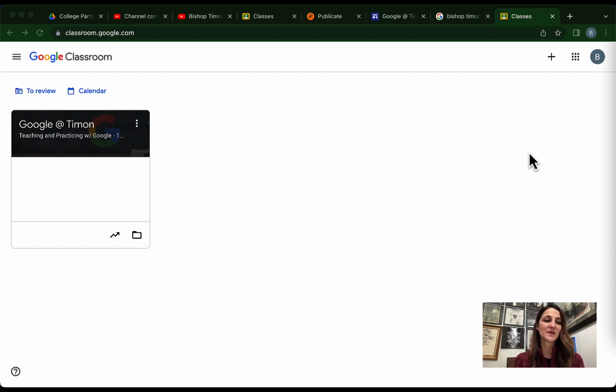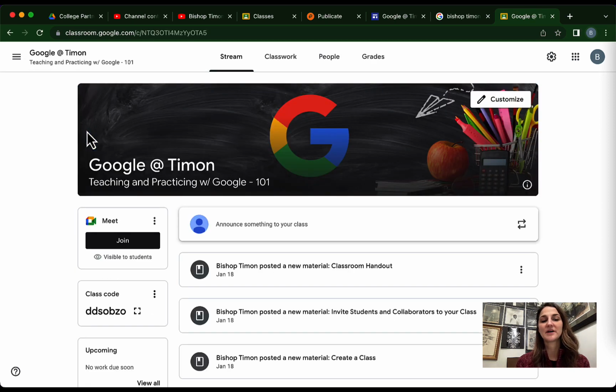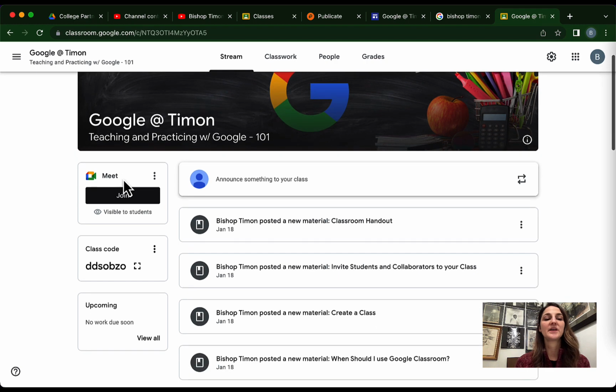So far as a Timon community, you've probably been introduced to our Google at Timon classroom. I'll just give you a little walk around before we dive into showing you how to create your own space. So this is how Google at Timon is set up. You can see that we have a Meet area in case we ever have a one-on-one session or a synchronous session in Google Meet, which we do.